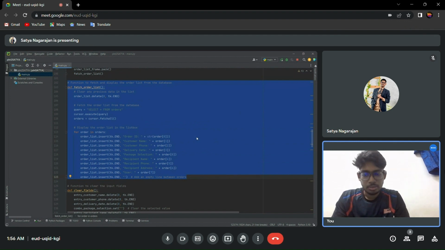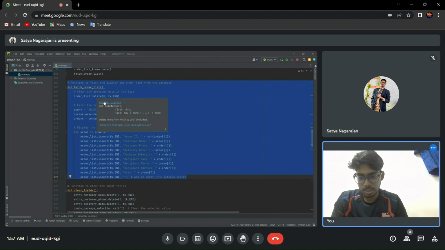Now I talk about this section of the coding, which is fetching and displaying the order list from the database. The fetch order list function is responsible for fetching the orders list from the database and displaying it in the order list widget, which is typically a list box. Here is how the function works. It first clears any previous data in the order list widget by calling order list delete 0, tk.END. This ensures that the list is empty before fetching and displaying the updated order list.